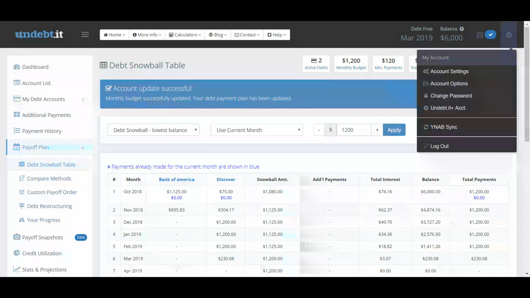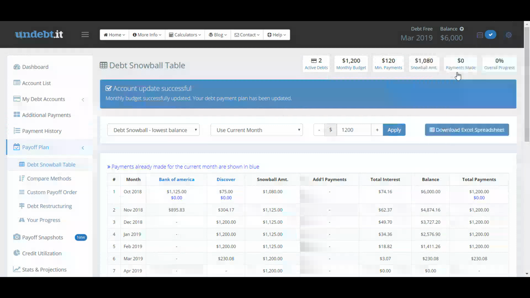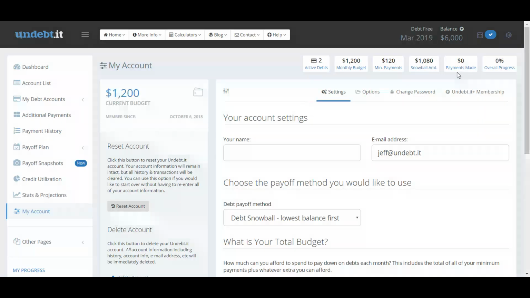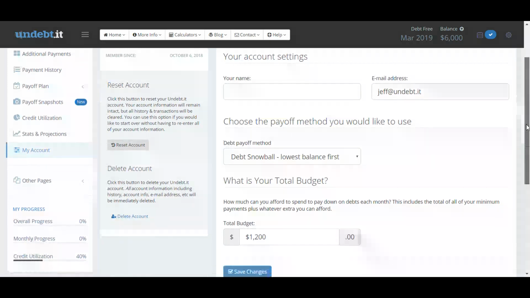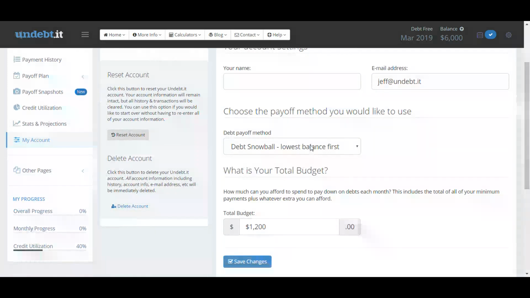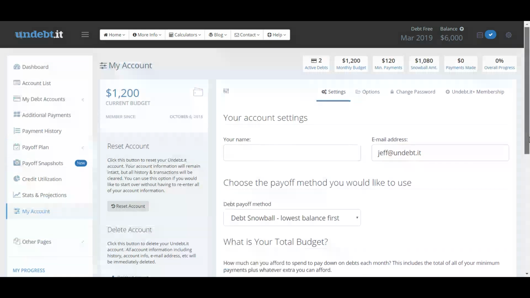So let's head into the My Account section here. Let's click on the little wheel at the top here, Account Settings. This is where you can change things like your email address. And you can also change the payoff method here and your monthly budget.